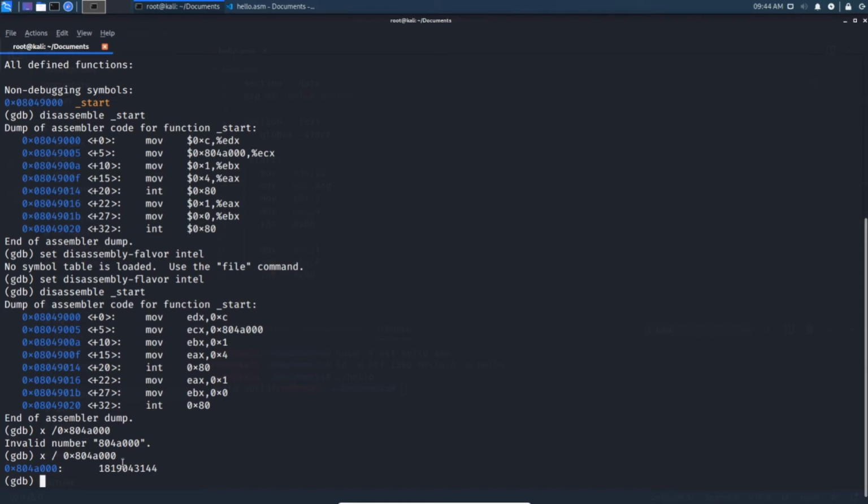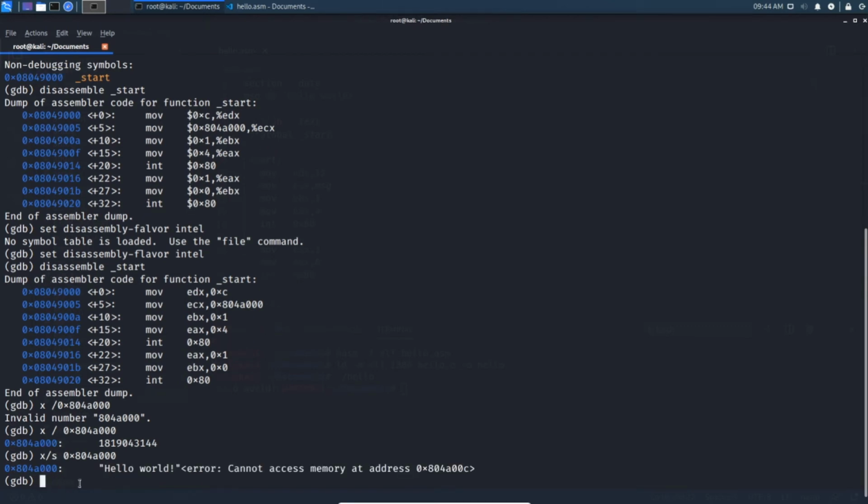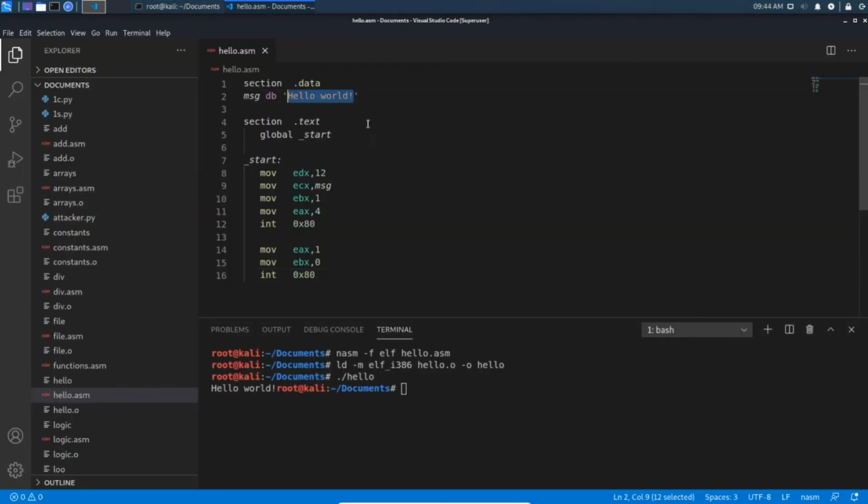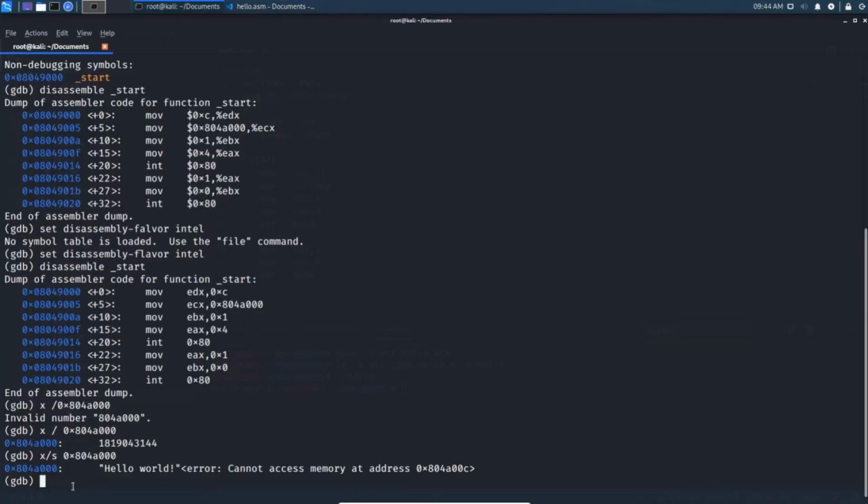If you want to get the output as a string, then you need to use x, which means examine, the output as a string at that address. See here, this is the message that we stored. If you can see here, we stored our message. In the message here, db is nothing but define bytes, it is a type directive. And here we got an error, cannot access memory at address. So okay, I think the read and write permissions or some permissions can be denied in the GDB debugger. I need to set the permissions. Okay, that's not a problem.